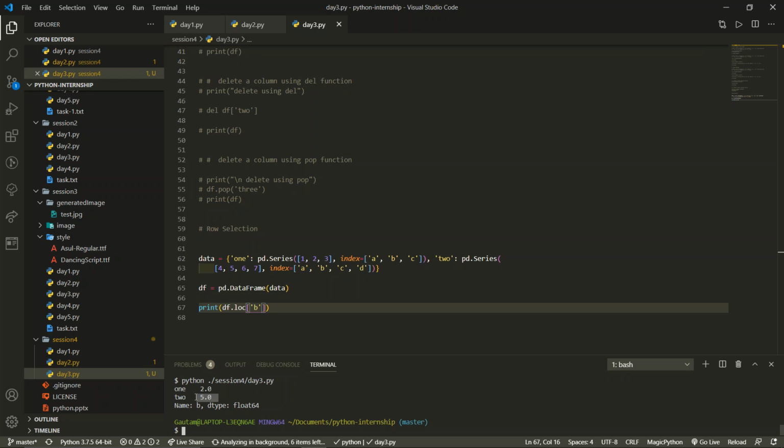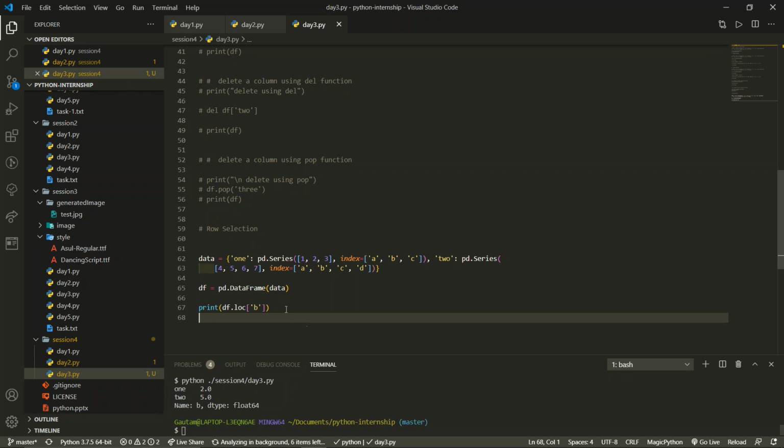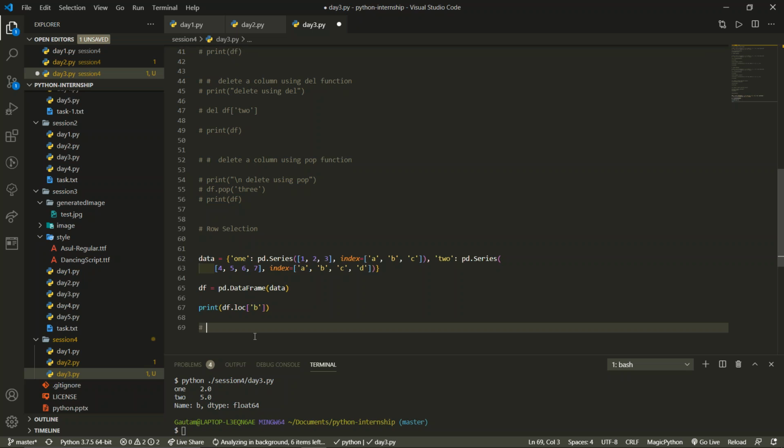Now, as I told you, there are two types of location: integer value location and index value location. If you are not making the index value on your own, then by default the index value will be the integer value location, that is 0, 1, 2. These all count by default. So first of all, we're going to make a little change over here, if you want to use integer value location.